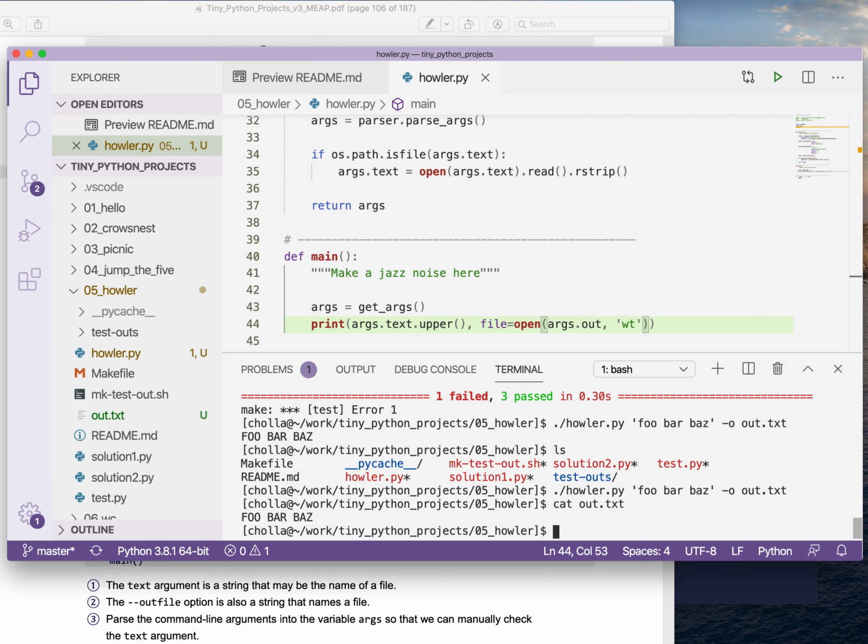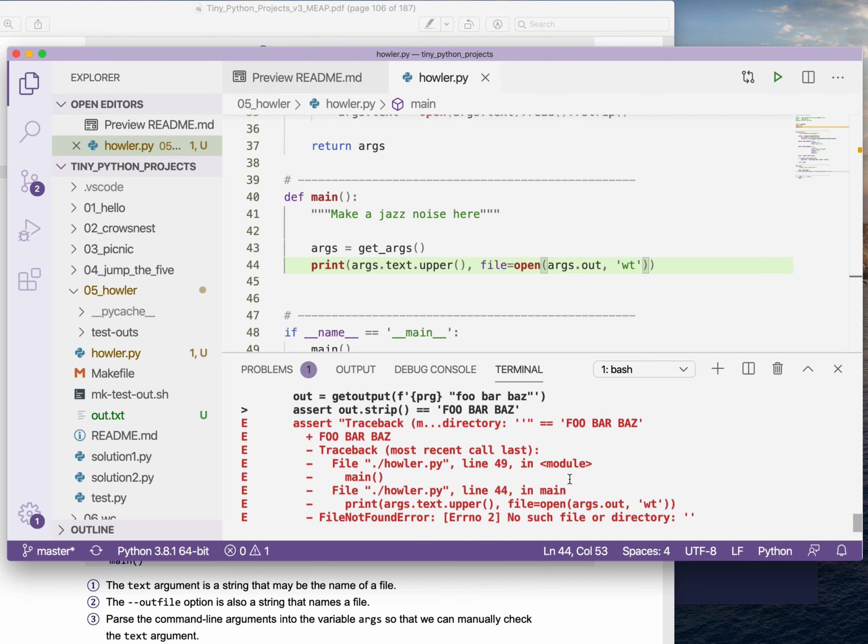Okay, so the reason why I wanted to run the test is because the line of code that we just added broke the previously passing test. So the previously passing test tested that the output came to standard out. But what are we doing here? We're always printing to the result of opening args.out. Well, what is args.out? What is the default? Well, it's the empty string. So it's trying to open some file called the empty string. And there's no such file or directory. We can't open the file called the empty string. That's just really not possible.